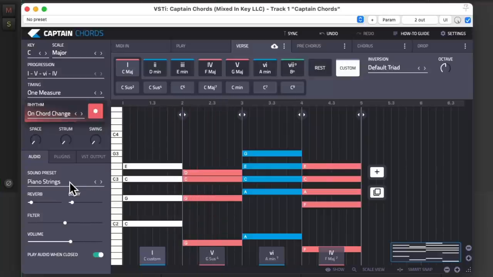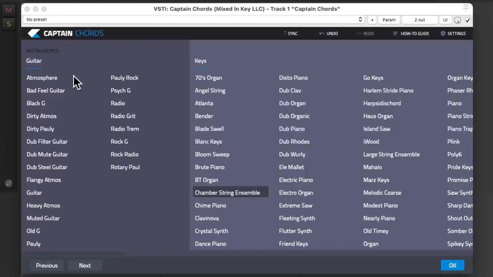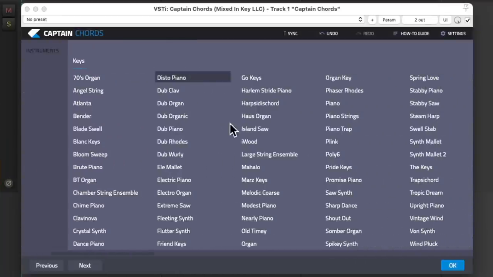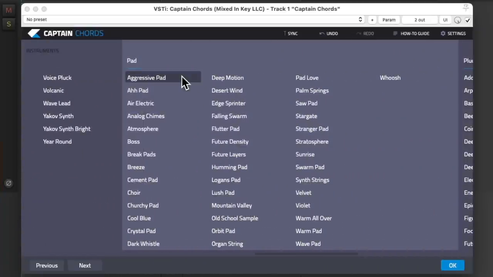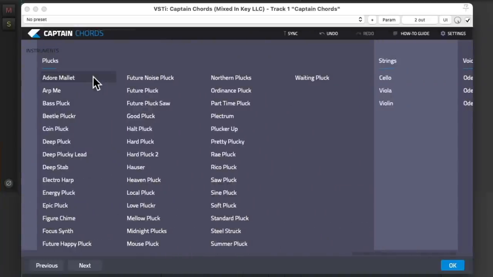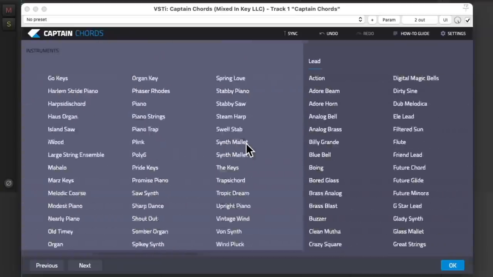And we could also change the sound. Defaults to piano strings. We could choose it from here, or from here, choosing guitar, keys, leads, pads, plucks, strings, and voice. Let's put it back to the default.